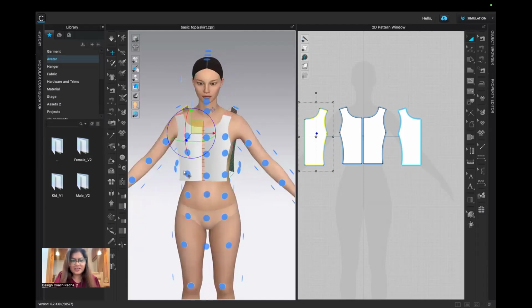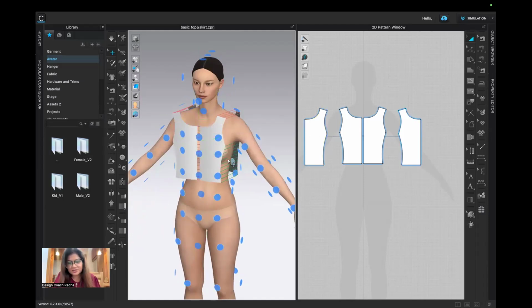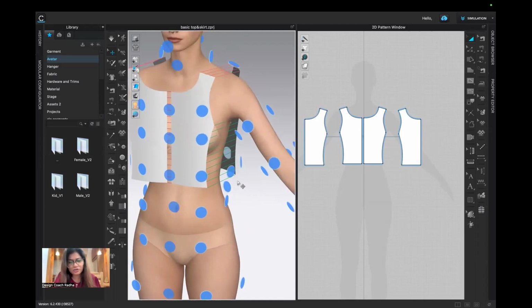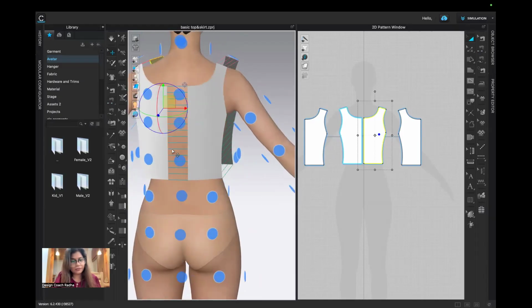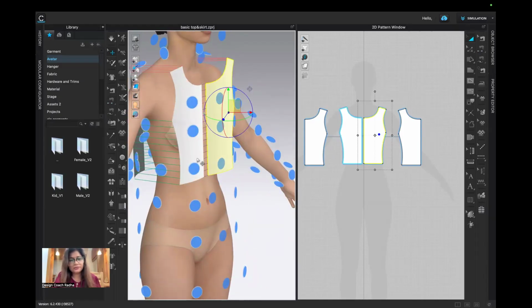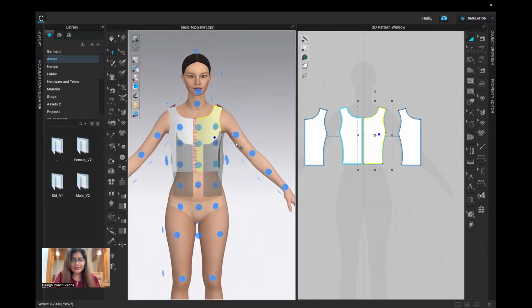Okay, and even the stitch lines, you can see the stitch lines, so just make sure that the stitch lines are not going inside the avatar. If it is slightly going inside, just pull it out like this slightly. Okay, just check from all the sides and then you can simulate this.